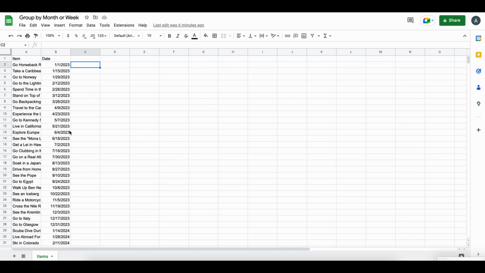All right, so I'm going to start with a very simple table here of items and dates. That's really all we need to demo this example. So let's turn this into an app.